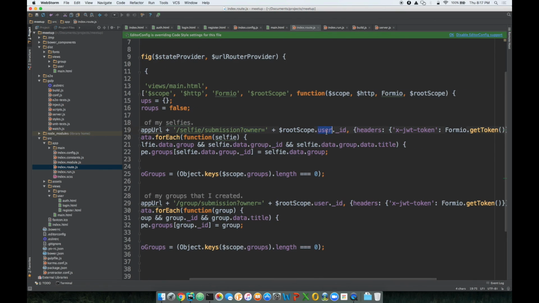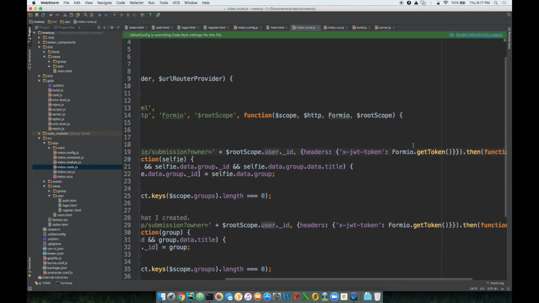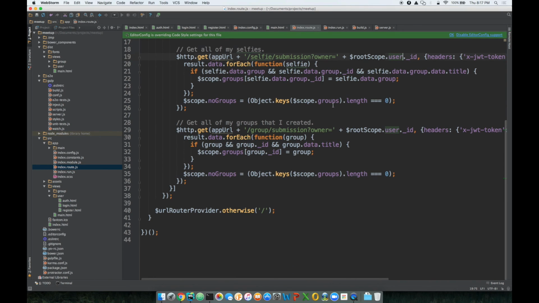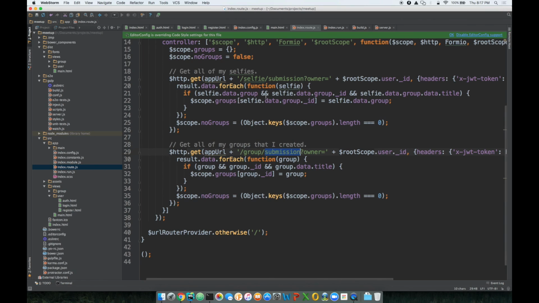And then the root scope actually has, whenever you log in, your user object assigned to the root scope user, so I have access to my logged in user. Even if you have fields like first name and last name, and I want to put those up on the app, like welcome Travis Tidwell, I can do that using that. There's my headers. And at this point, I'm basically just creating all of the groups that are mine. Here I'm getting all the groups that I've created. This is getting all the groups that I have a selfie in, and this is getting all groups that I created.